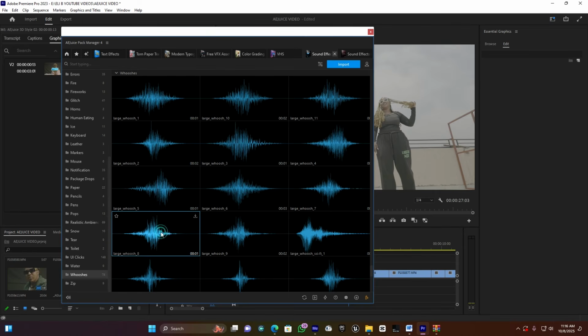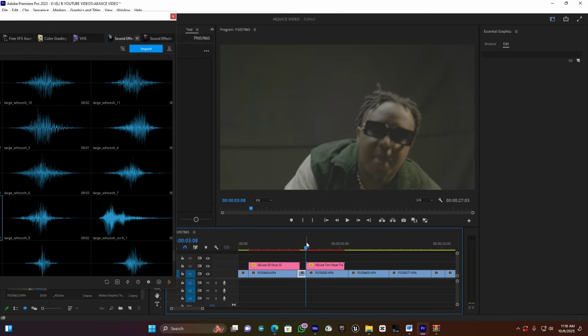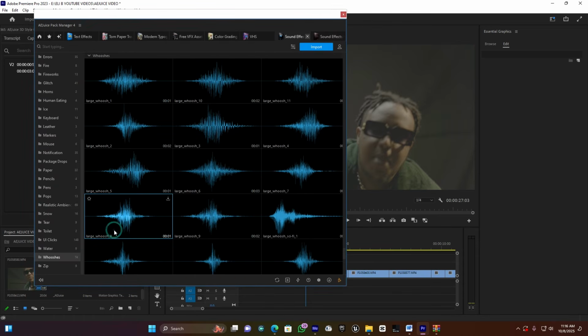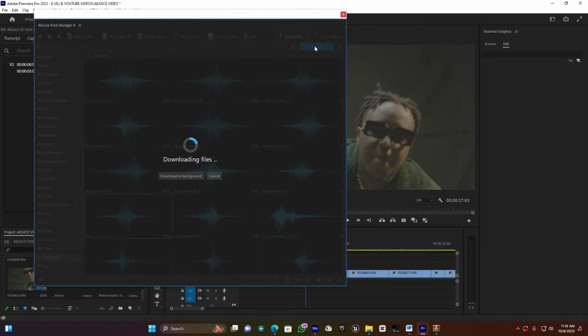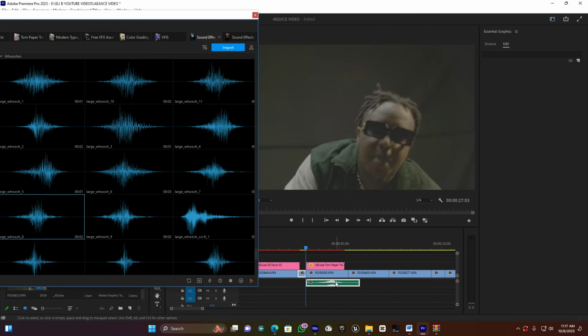So you have to press on it, and then you make sure where your sound effect is going to be, you have to put it on this blue line. Okay, so then after choosing which kind of sound effect you're going to use, you have to press here on this import, and you have to just wait a little bit. Okay, now you see this is your sound effect. It is already placed where this blue line is located.